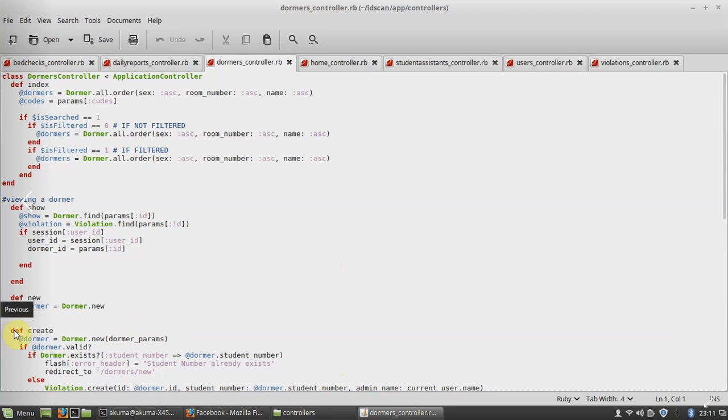It's actually quite divided in the picture of my code. At dormer equals dormer params. Dormer params is like giving permit for this backend to use the parameters or attributes of the dormers table. Now, if it's valid, then we check if a student number already exists in the table that is the same as the new student number. If so, we go to error.